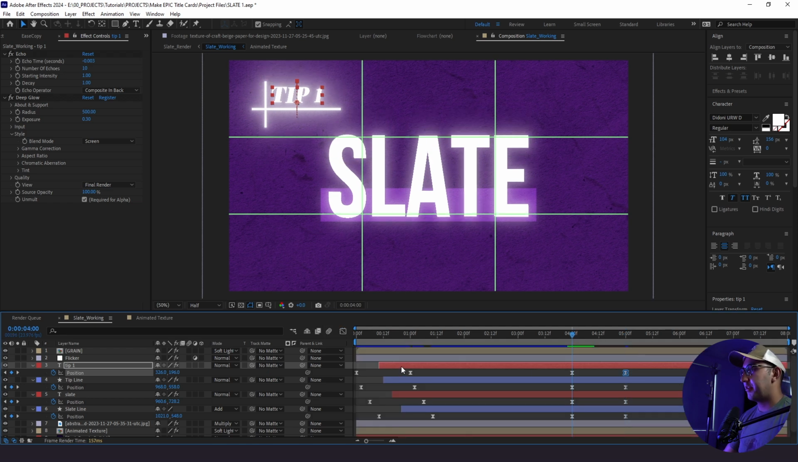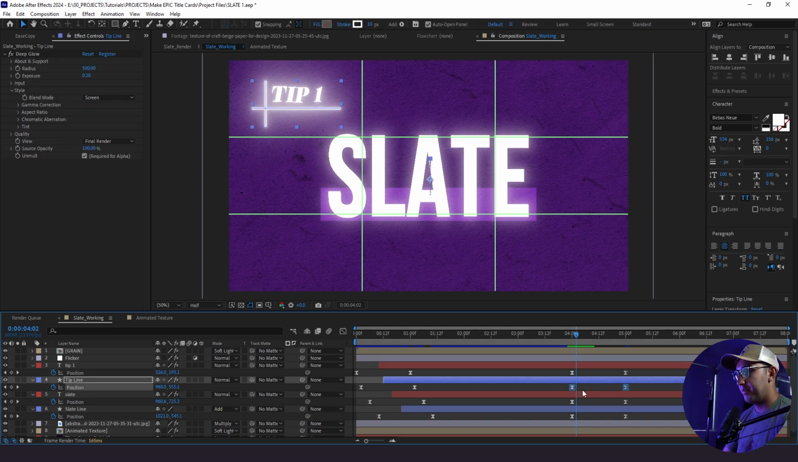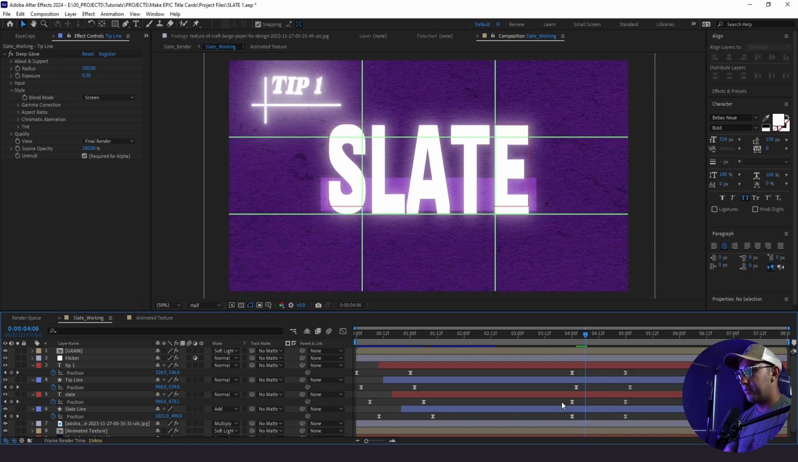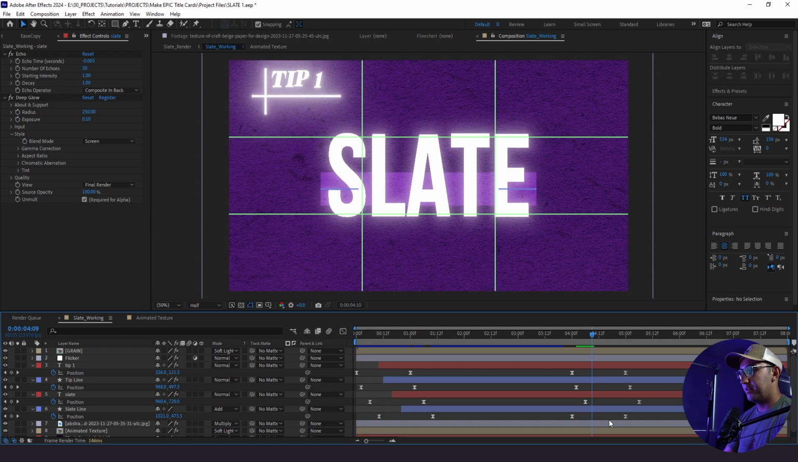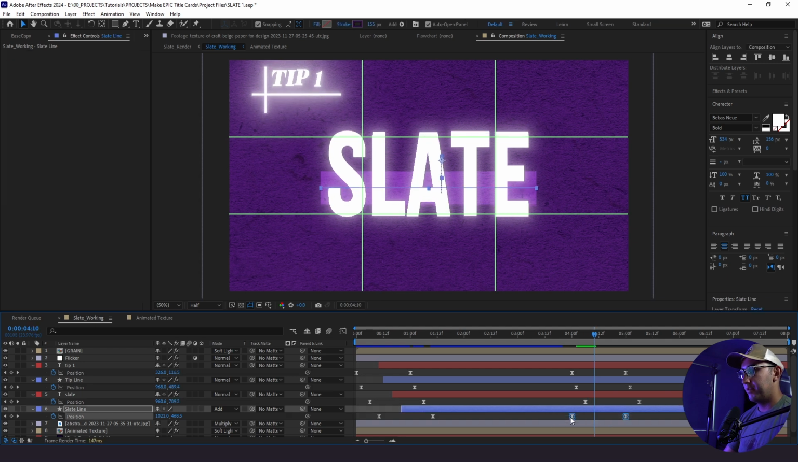Now what I'm going to do is similar to before. We're going to offset our keyframes. We're going to do this a little bit differently now. I'm going to go down to keyframes, move this up 2. I'm going to go up 4. Do the same thing here. Go up another 4. Do the same thing here.